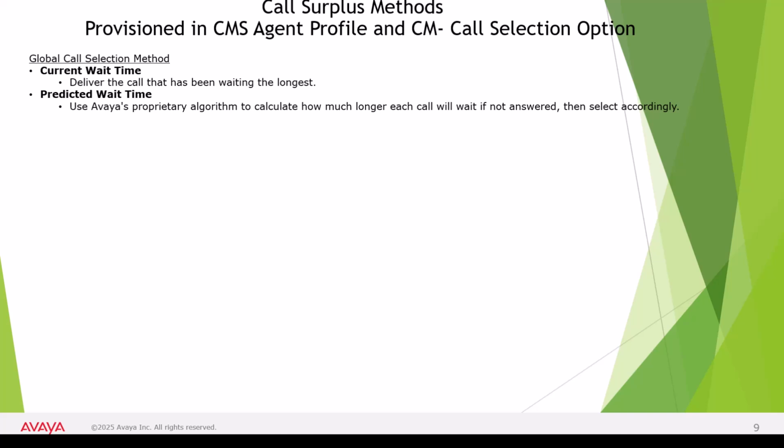If I set that to predicted, instead of just delivering the one that's been waiting longest, it's going to do this what if scenario. If it doesn't get answered, how much longer is it going to have to wait? I'll show you how this all comes together, but keep that in mind, because it's one of those questions I get.